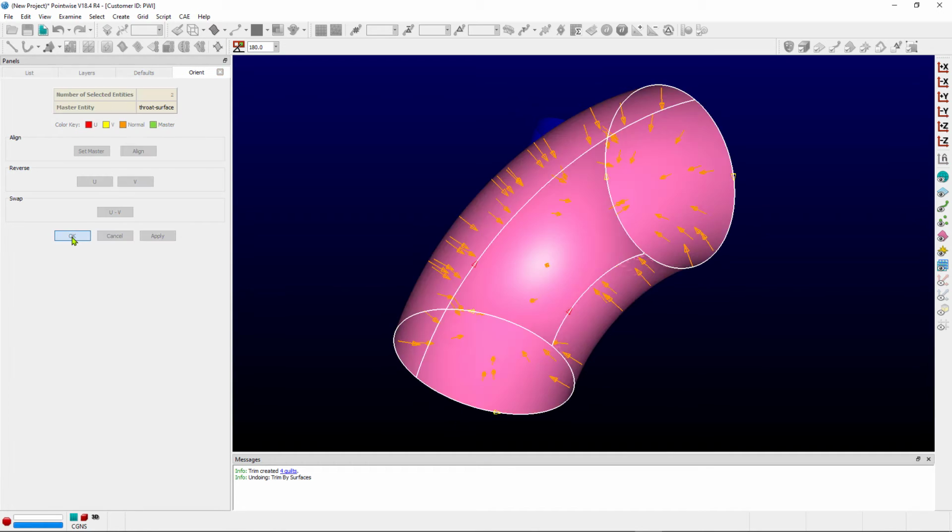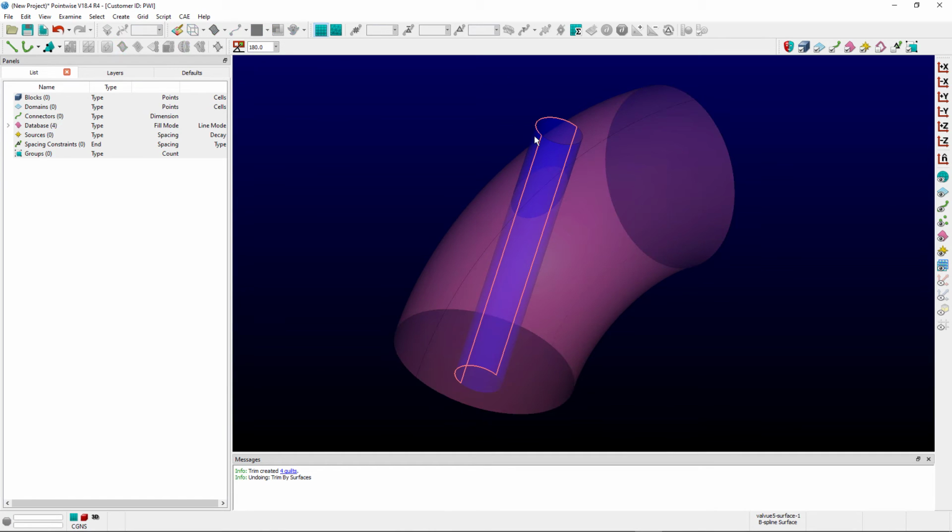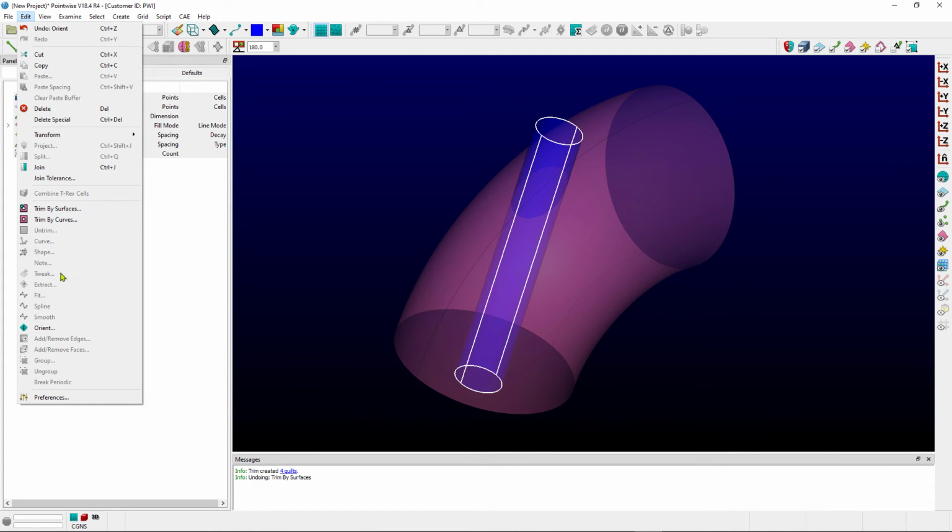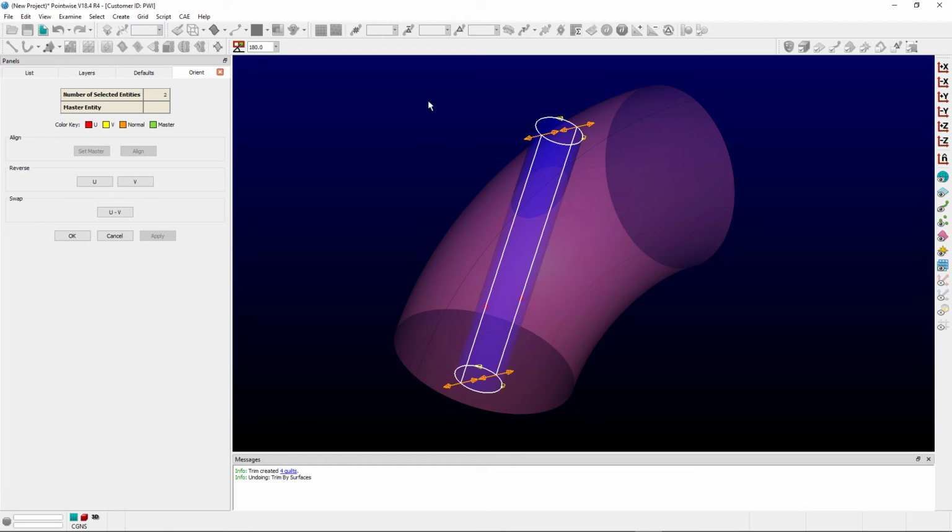Let's save that. Let's go ahead and select these two stem surfaces. Same operation, Edit Orient. Again, looks like I have one pointing in each direction. This one points to the inside. That one points to the outside of that surface for the stem. In this case, I don't want to keep this little piece of the elbow that's inside the stem, and so I do want the normals to point to the outward faces or outside of the stem.